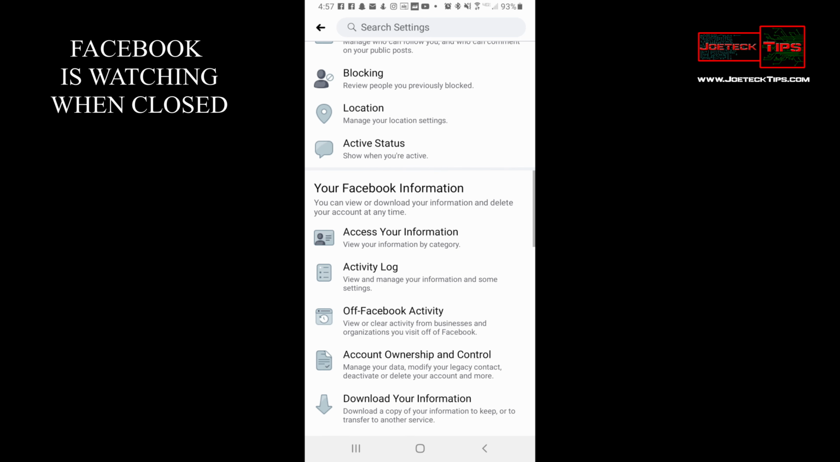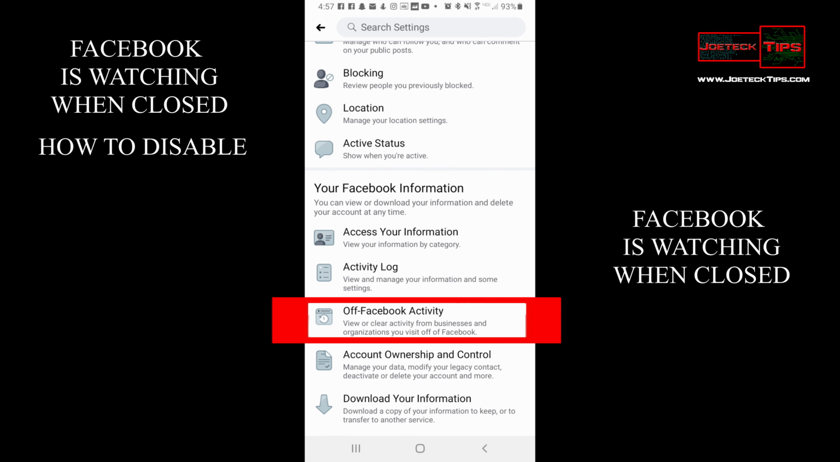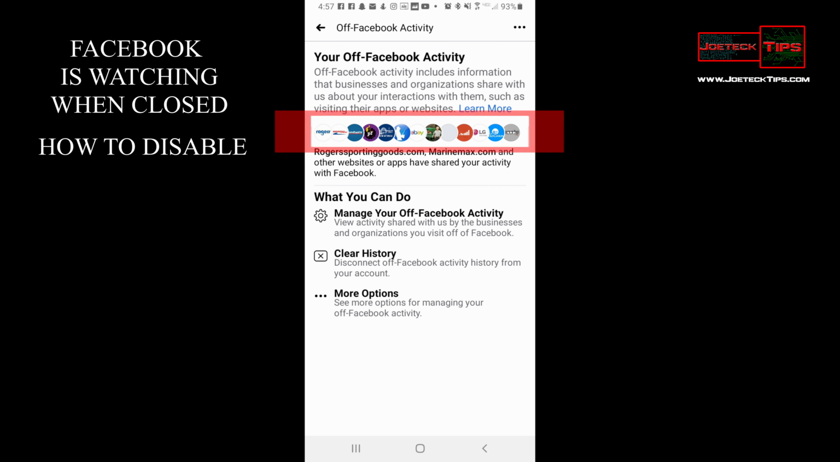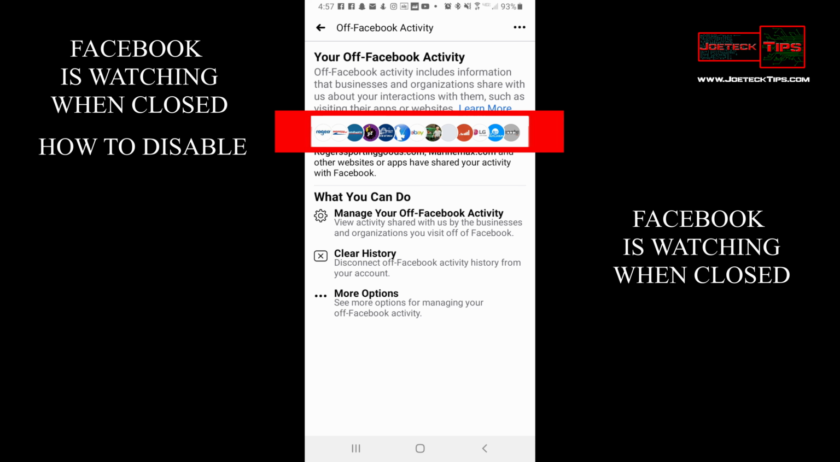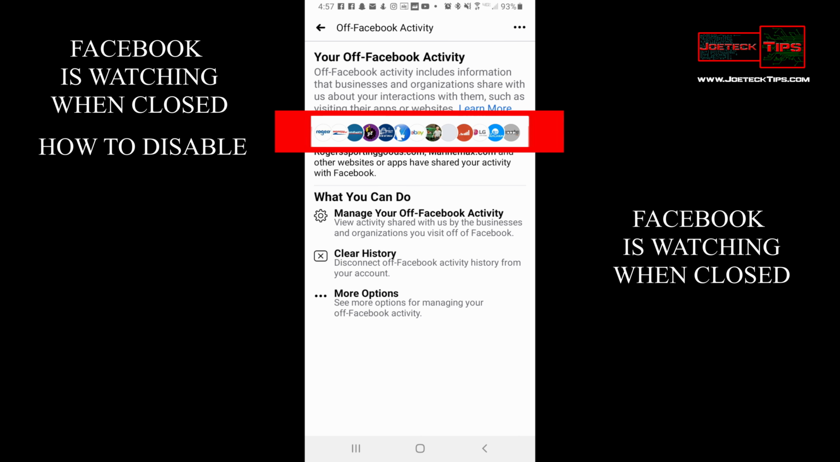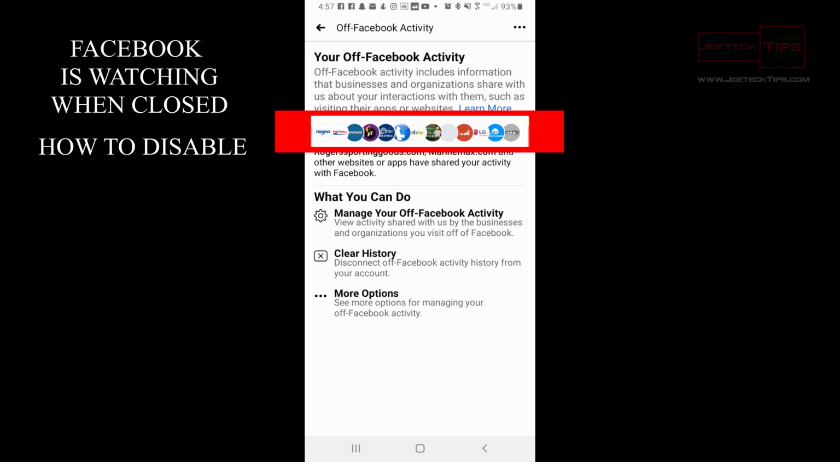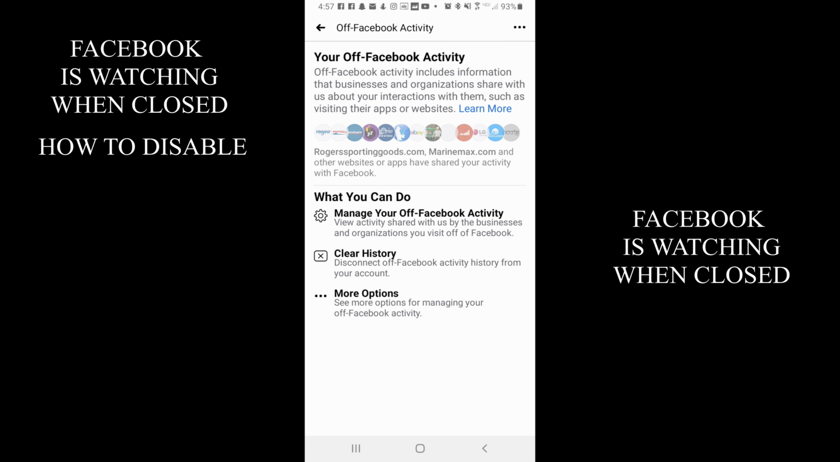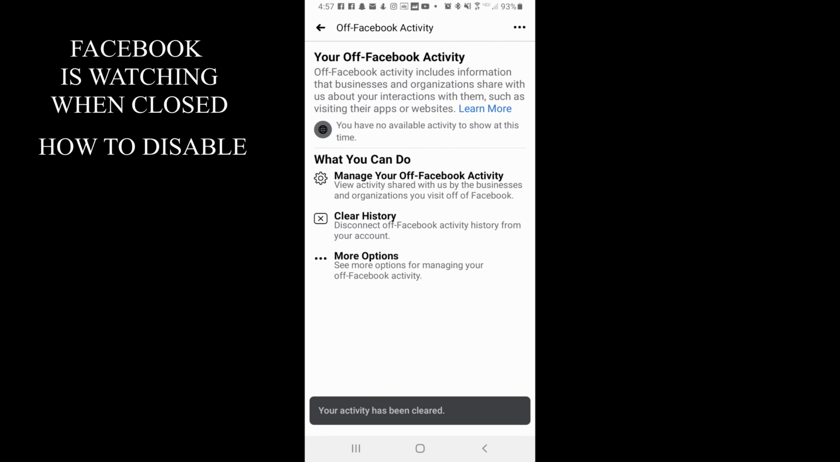where is it? Off Facebook activity. Right here in the middle, off Facebook activity. Click on that. And these are all the apps that it's monitoring right now. Every one of these. eBay. So what we want to do first is clear history. And then all these will go away.